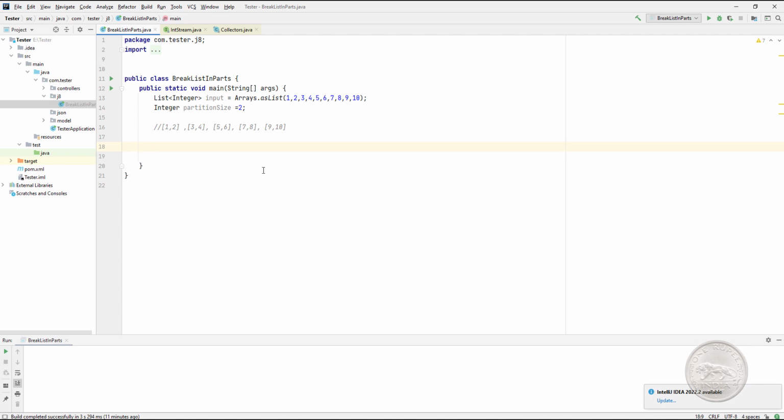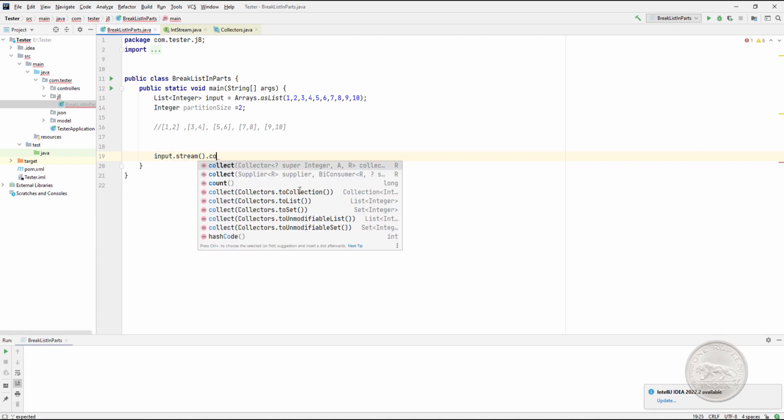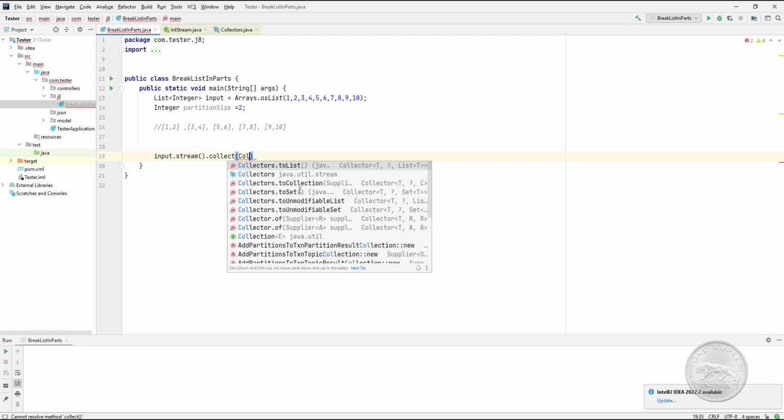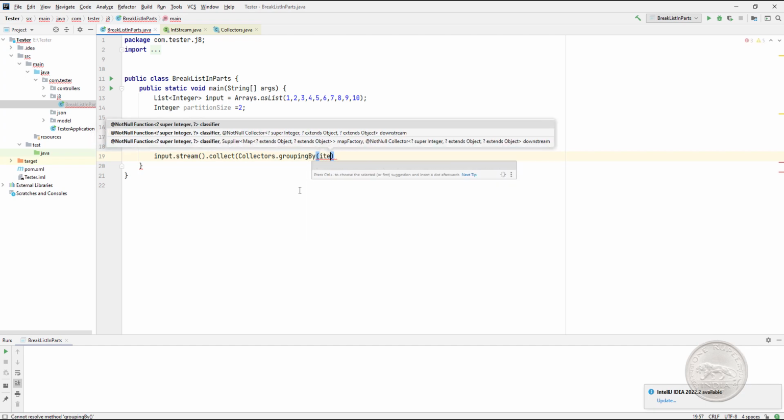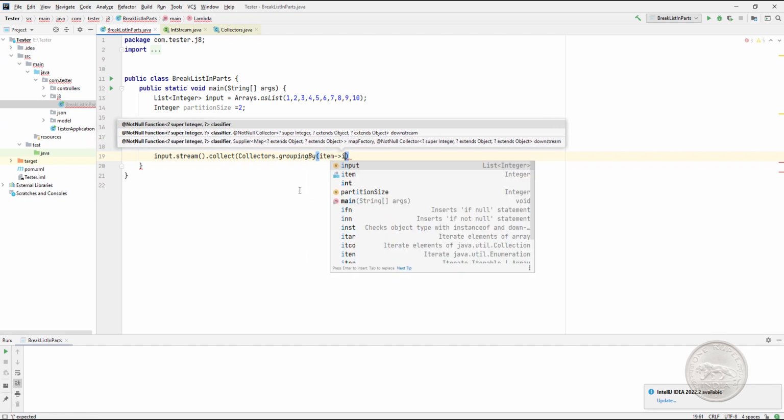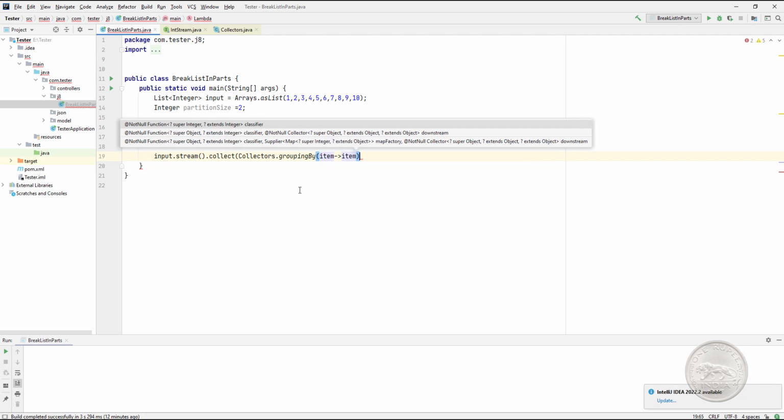Looking at the question, it's quite clear that we have to group the elements 2 at a time in five lists. So the best way to proceed will be the grouping by collector. Let's have a look how we can bring that into picture. So if you go to input.stream.collect and simply call the Collectors.groupingBy and give your item as the key as well as the value.